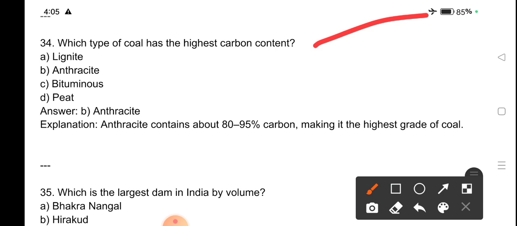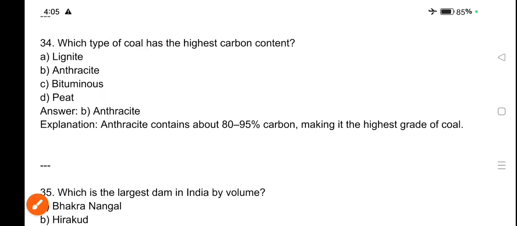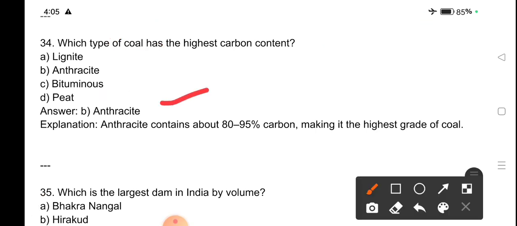Which type of coal has the highest carbon content? Lignite, anthracite, bituminous, peat. Anthracite coal has the highest carbon content. Anthracite contains about 80-95% carbon, making the highest grade of coal.